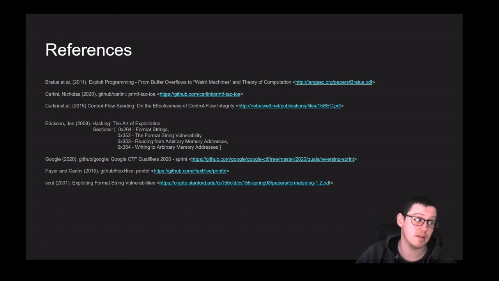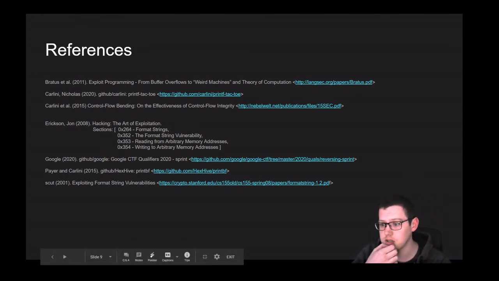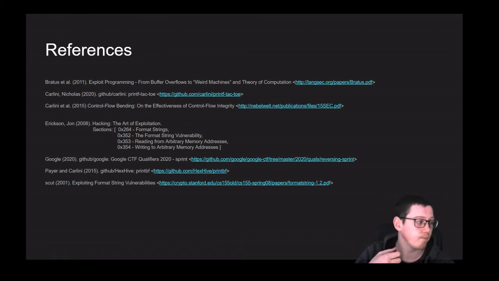Okay, so the references here, there's some interesting ones. Most of this comes from the Jon Erickson textbook, Hacking: The Art of Exploitation. Really good book. There's various usages of printf there. There's some other resources that are really interesting as well.